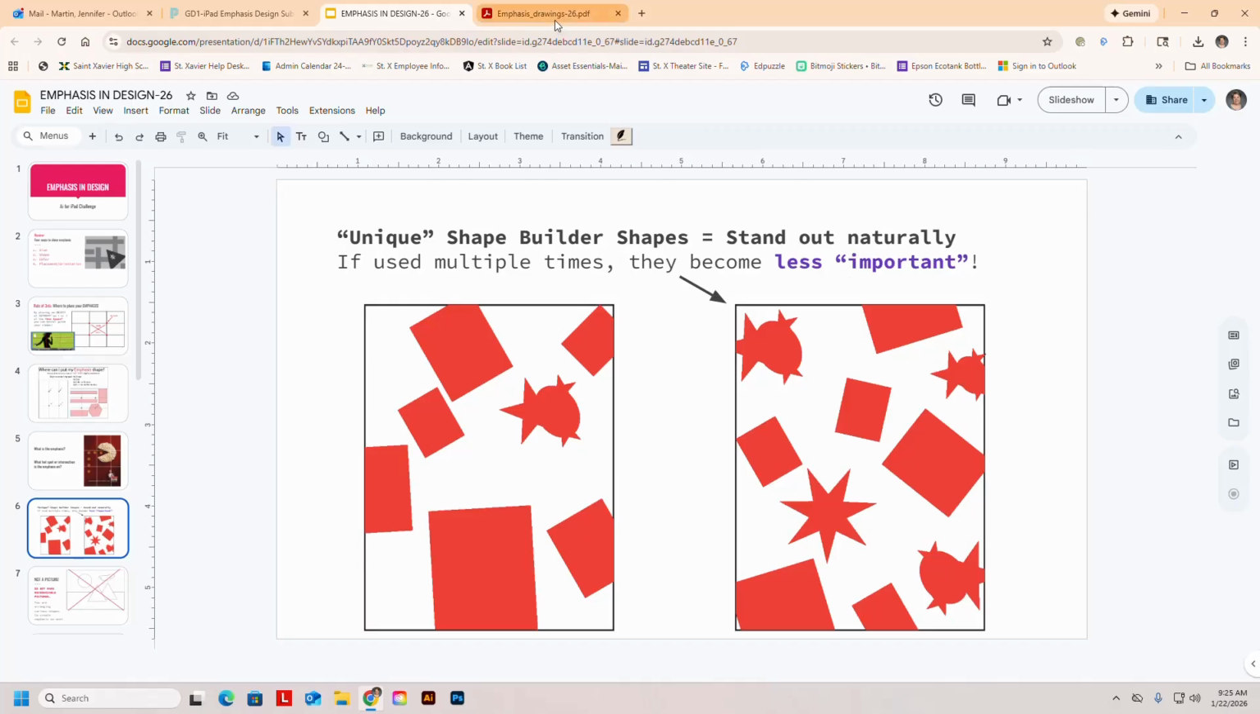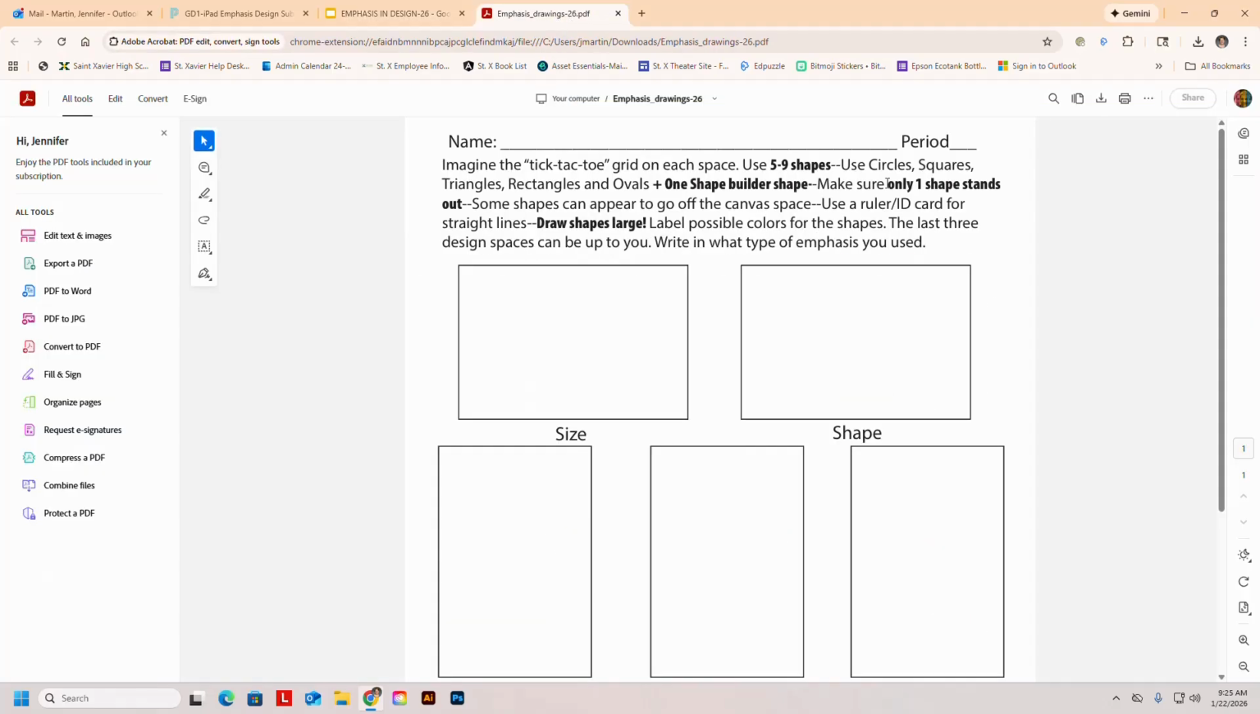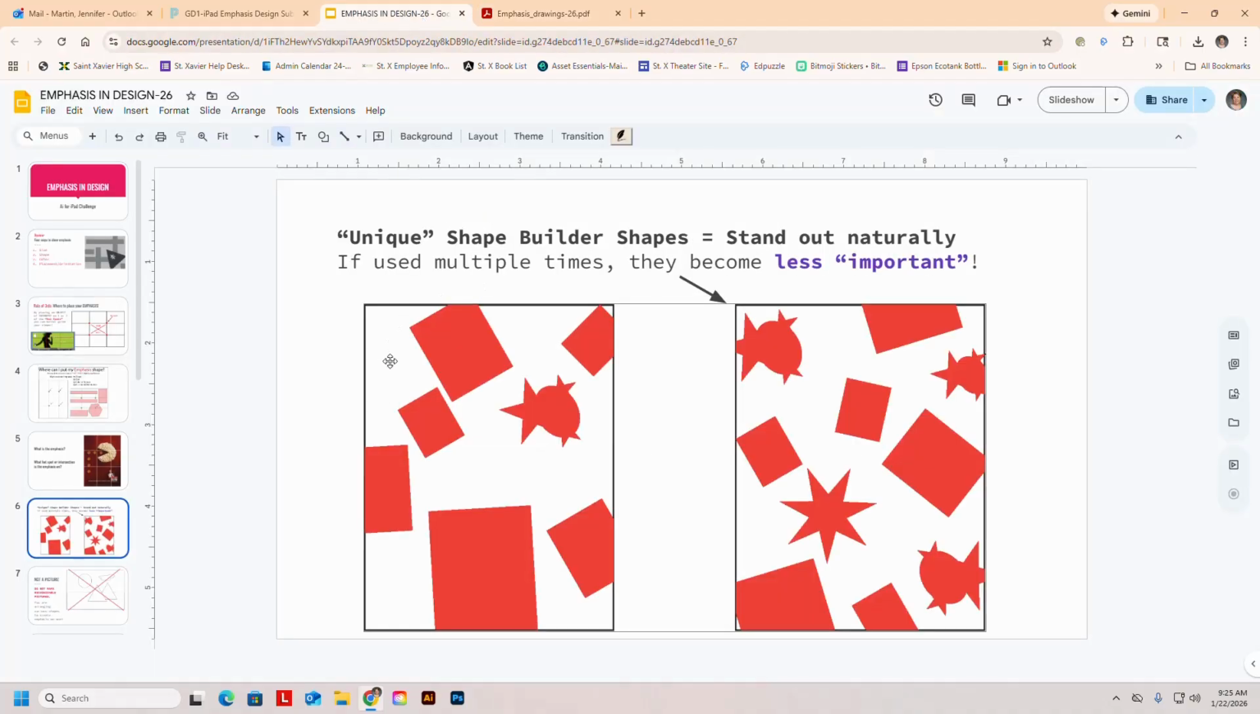Okay, back to our instructions. Make sure that only one shape stands out because one should be on any one of those 4 imaginary intersections, right? You can use your ID card if you're drawing with pencils, right, to make a straight line. You can just do your best with a straight line and notability. Draw the shapes large. The bigger they are, the better the space that you're taking up.